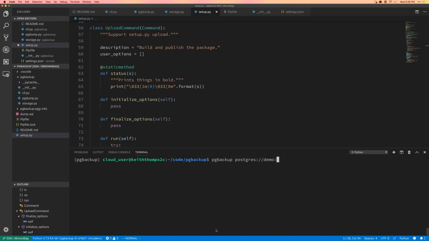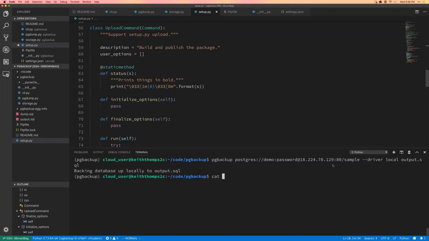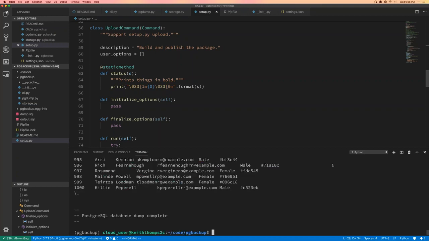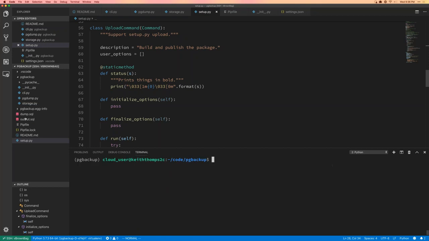So we have demo, password, and this is at whatever that IP address was. Let me go find that. Copy. On port 80, the sample database. And then if we want the driver to be local, we'll just call this output.sql. It's going to go off and back it up locally. And then if we take a look at output.sql, we have SQL, so we're in business.